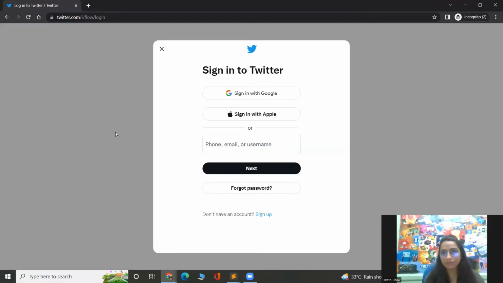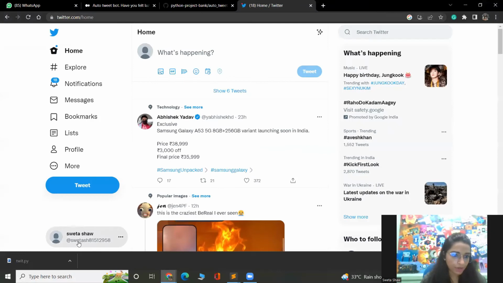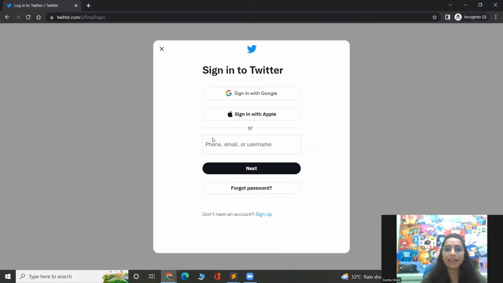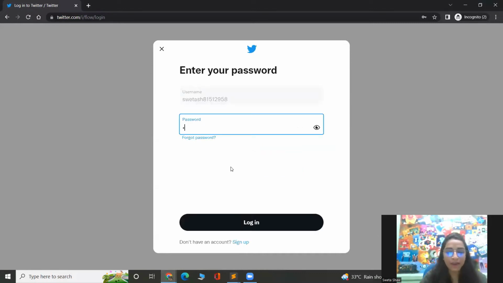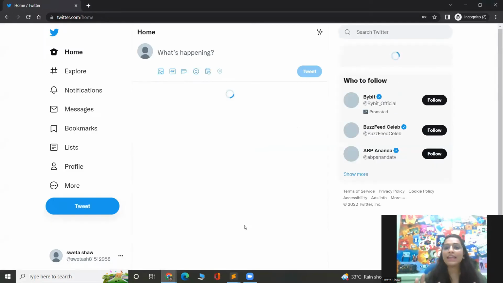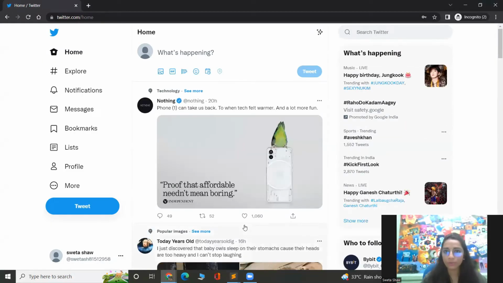Because I do not have my ID logged in, I have to log in first. For that, let me quickly copy my ID. I have to pass my username over here. Then I have to click on this next button. Then I have to pass my password over here. And once my password is passed, I have to click on this login button. Now, once this is done, it takes me to my home page of Twitter.